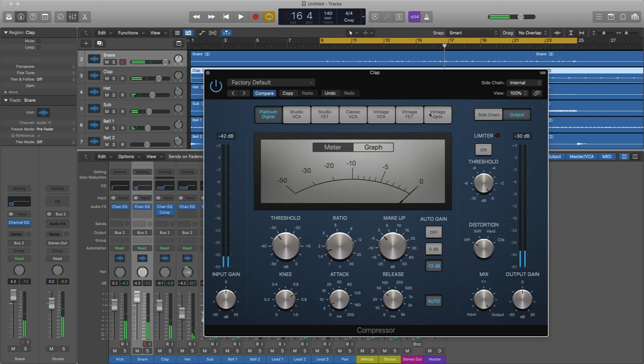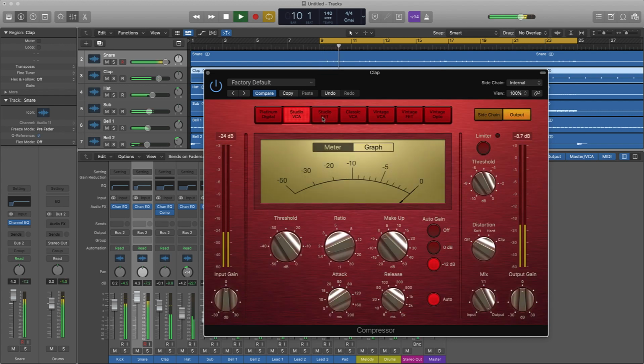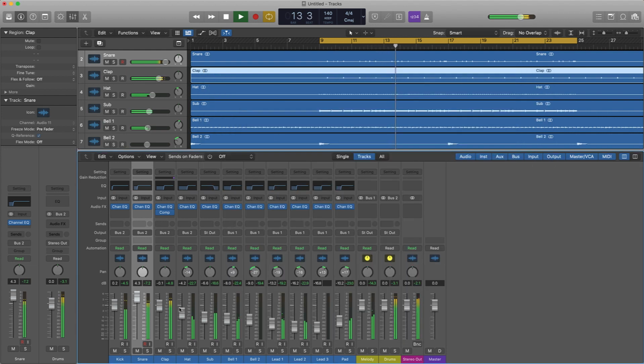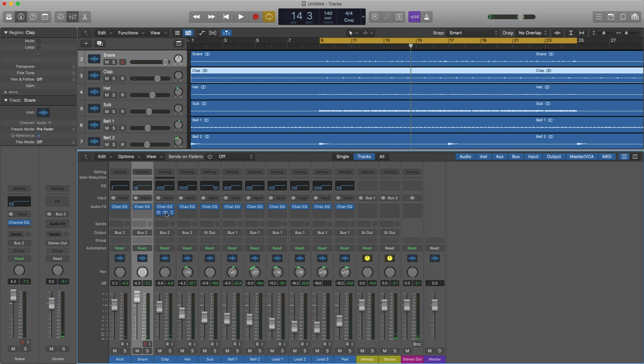Another cool thing here is you can actually also come over here and just pick between these, you know, they have different vibes and different sounds, just based on what you pick right here. Really like that sound right there. So I'm actually going to take this same compressor, we can put it right here on the snare. Let's see how that sounds.